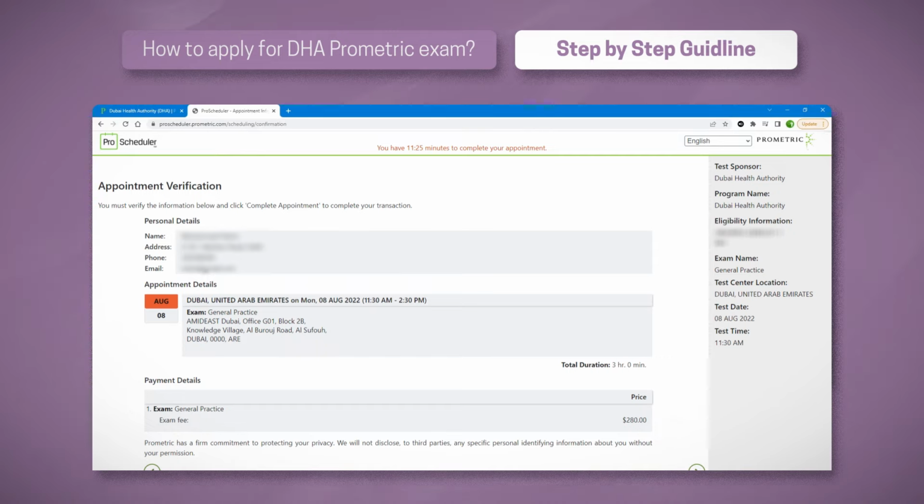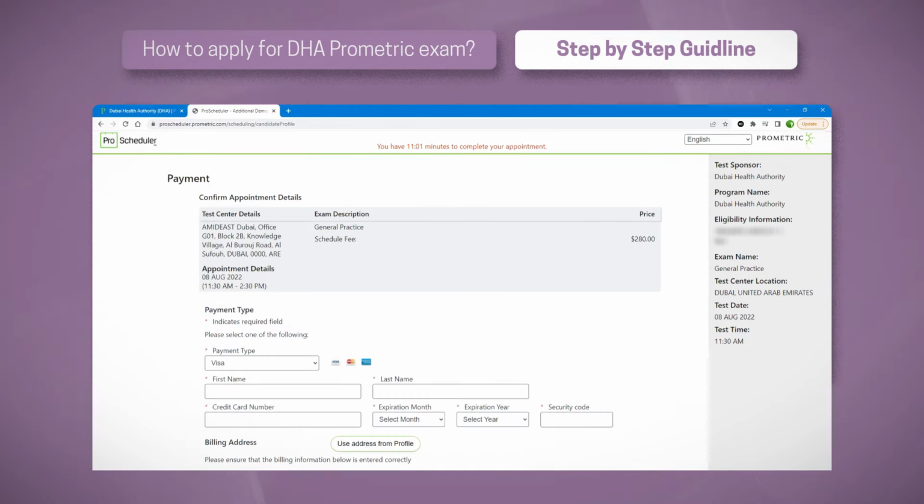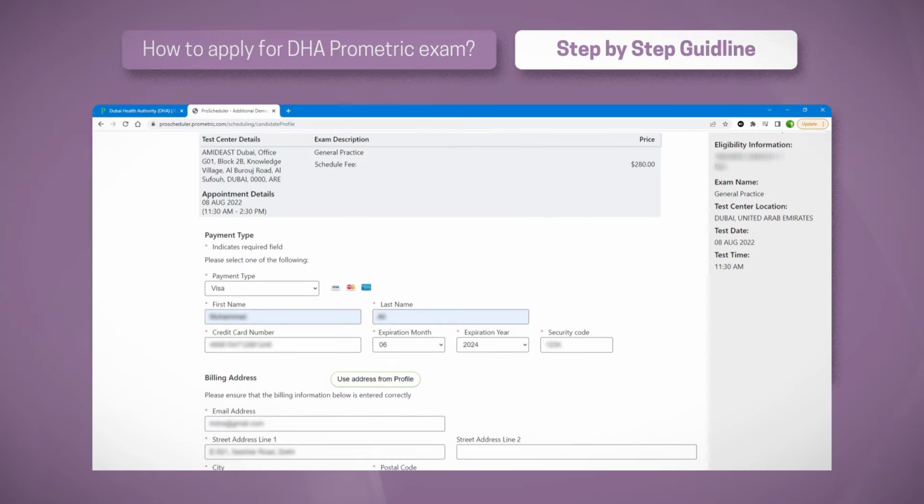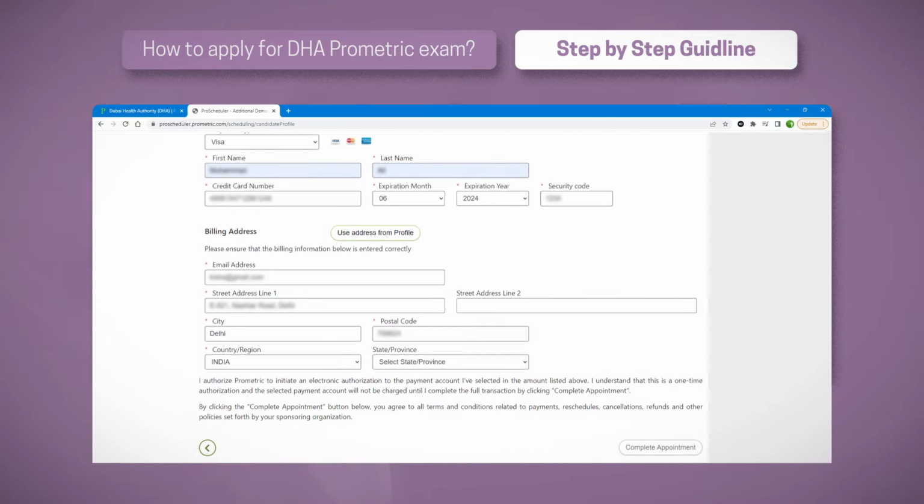On the appointment verification page, simply verify your provided information. You may also see the required payment to be made in the next step for your exam. Click Next, if satisfied with the Prometric appointment information. Simply provide payment information on this page. Click at Complete Appointment button to complete your Prometric appointment process.